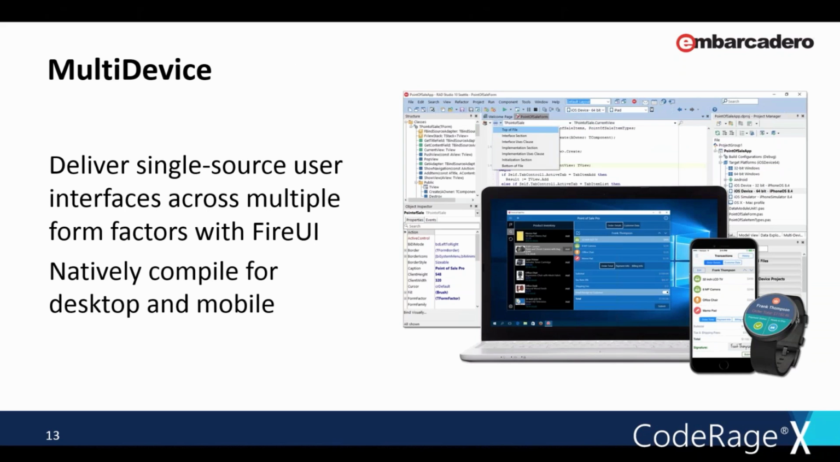It is a multi-device product. Now, in this presentation, I'm not going to focus too much on mobile. There will be a few demos, a couple of things. There are specific sessions later on FireMonkey and on the mobile UI that I fully recommend. I mean, mobile is huge.